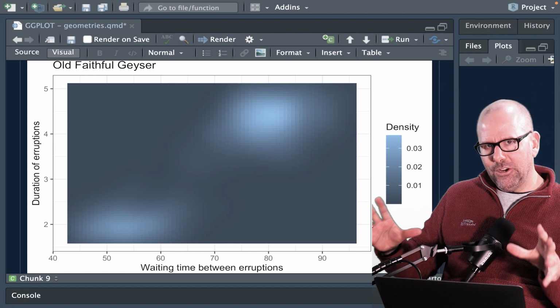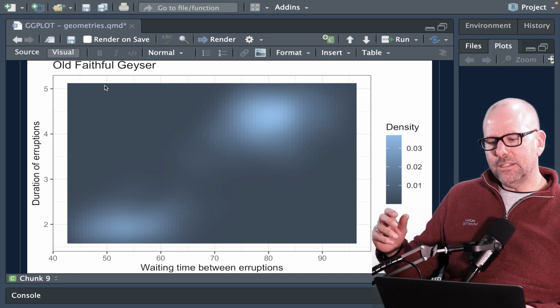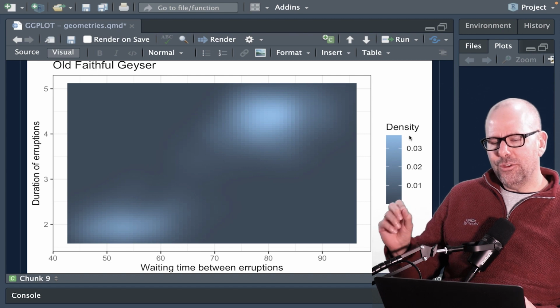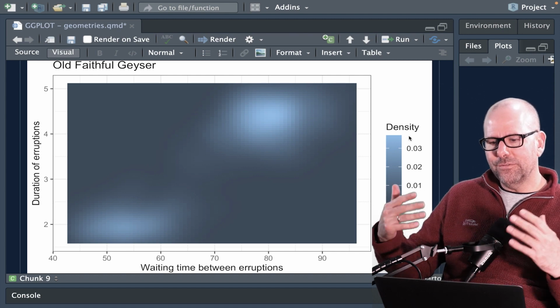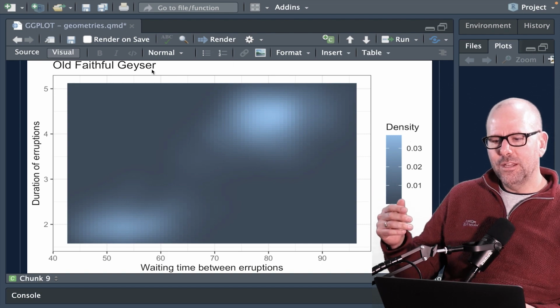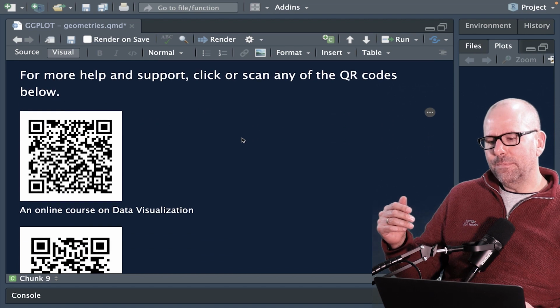The point is we've got three variables, and we can see that we've got an x and a y axis, and then the color inside is a function of a third variable. So I think it's a lovely kind of plot, and there are lots of contexts in which it produces a very exciting kind of visualization. And then more help at the bottom.